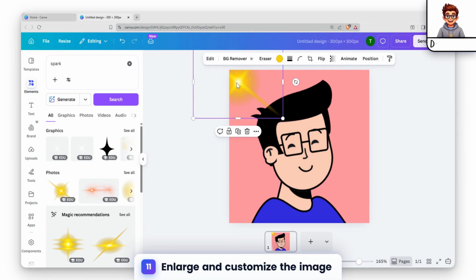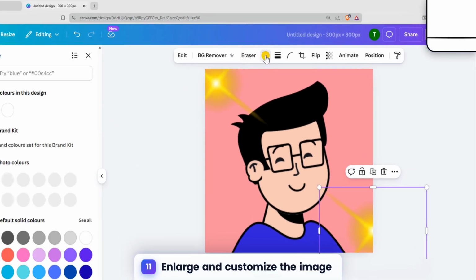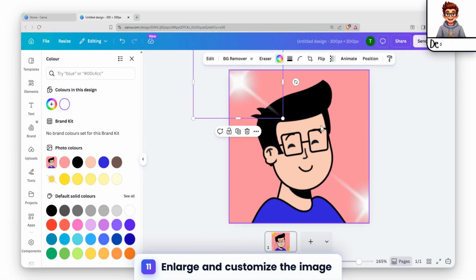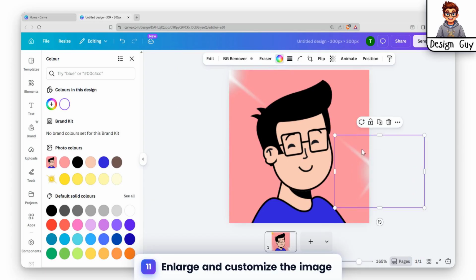To change the color, select the spike and open the color palette. Choose white from the options to apply it. This allows you to customize your design with additional shapes and colors, enhancing the overall visual impact. Repeat these steps to modify other elements as needed.